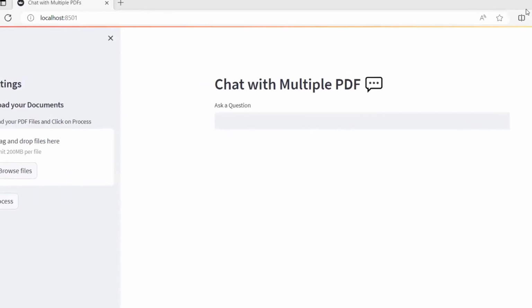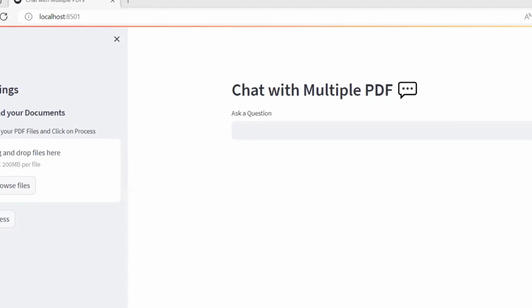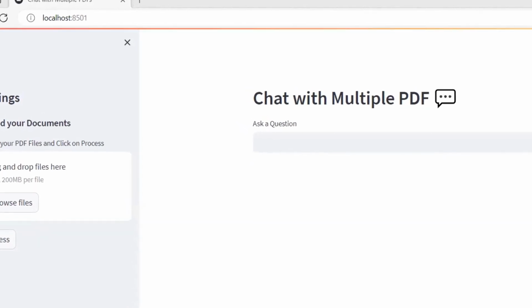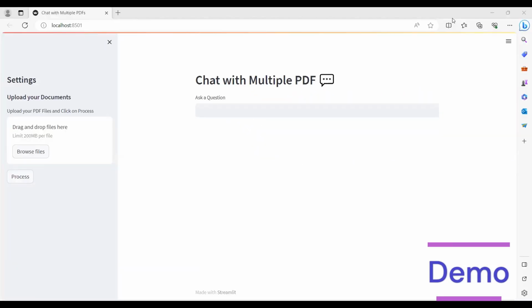In this video, we will learn how we can create a chatbot to chat with multiple PDF files using the power of LangChain and Google PaLM 2 model. Let's look at the demo first, and then we will move towards the architecture, and then we will write down the code as well. So first of all, you can see the Streamlit app over here.